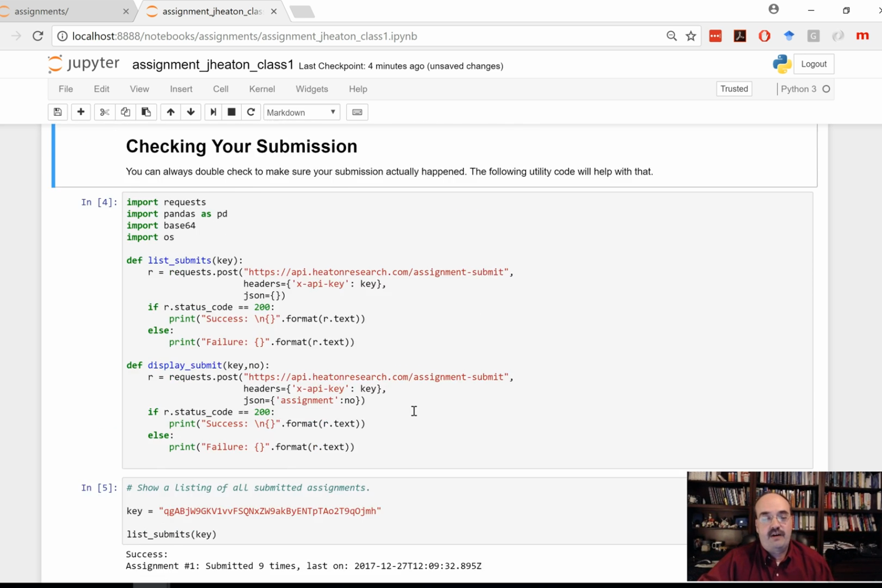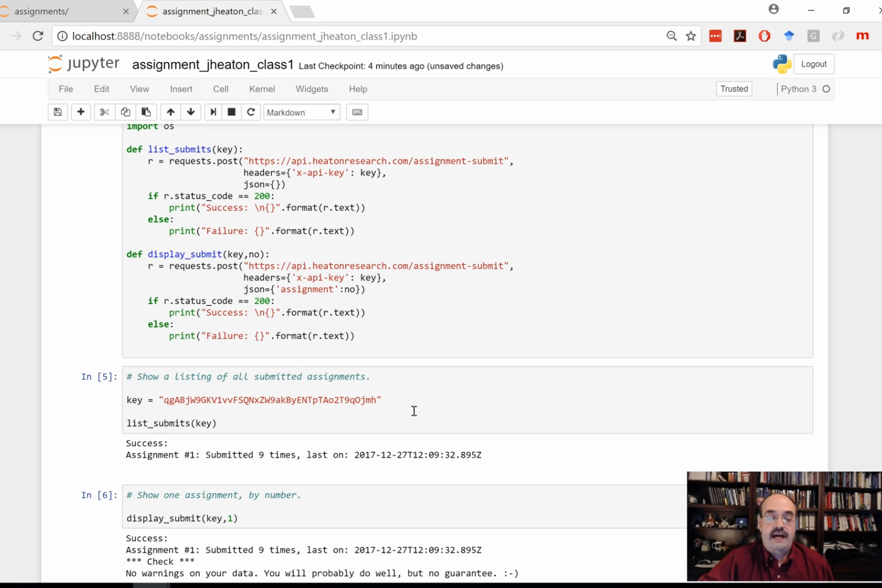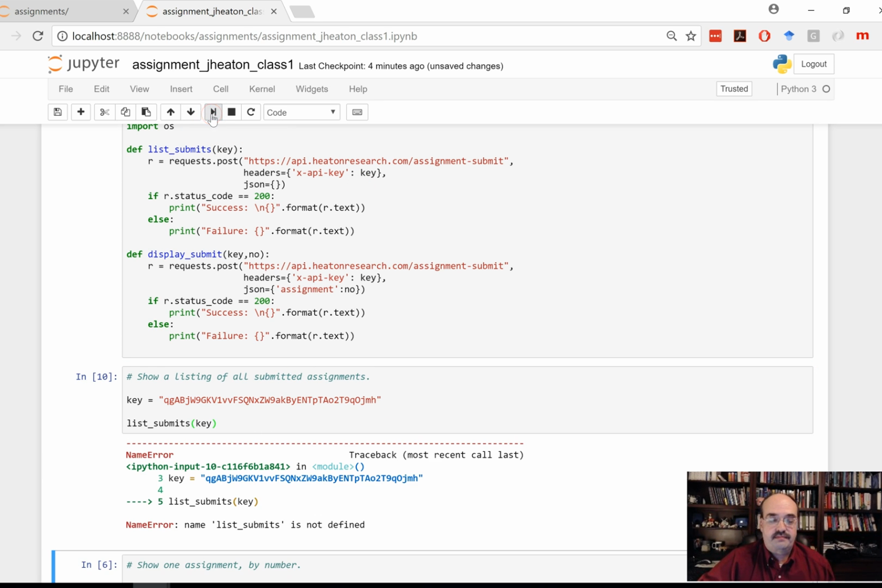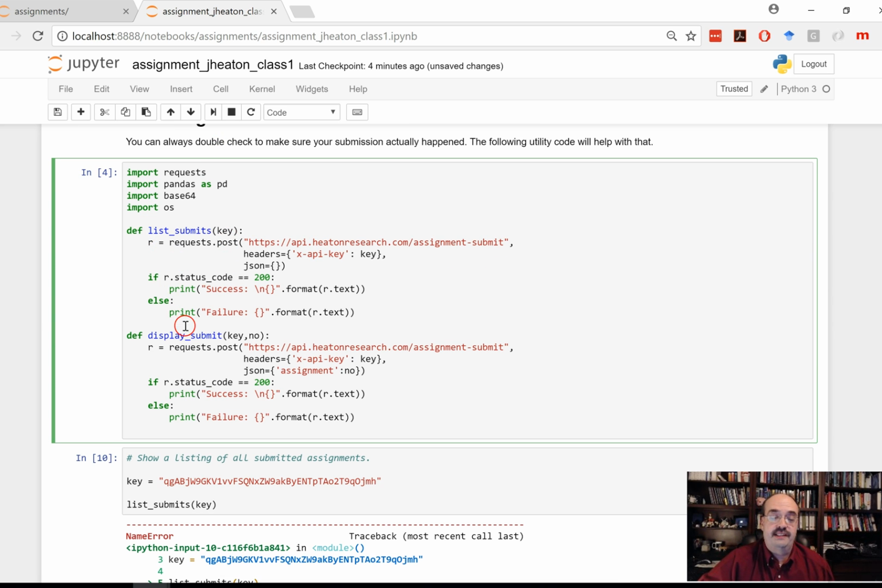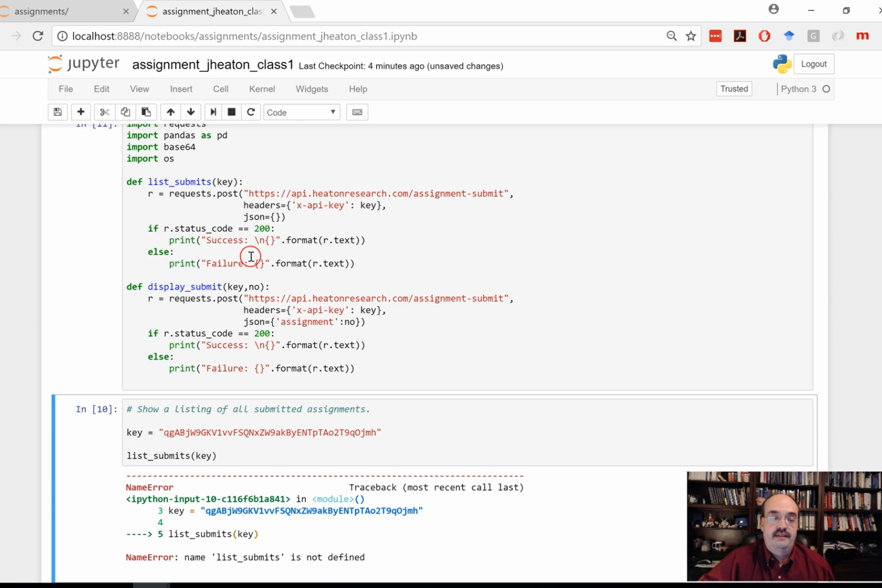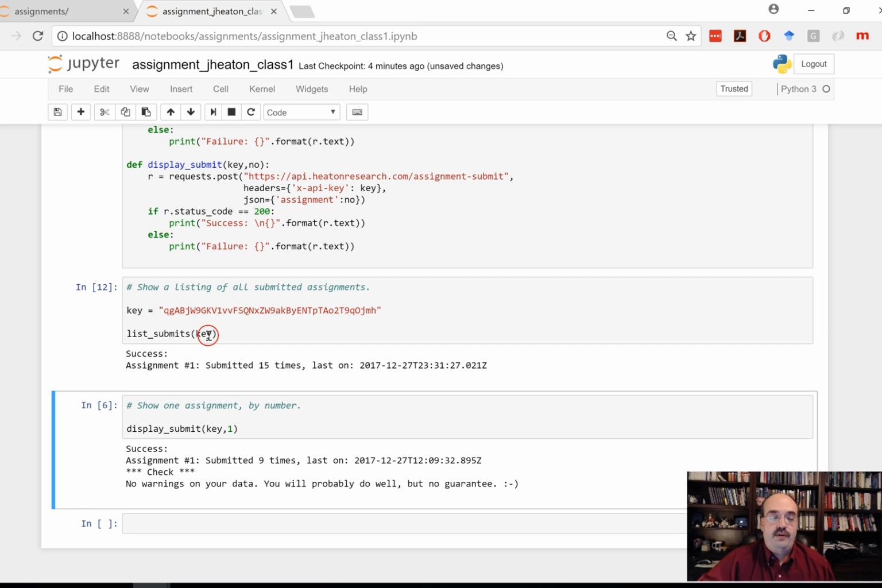Now, I always like to verify that stuff has worked right. So here I can basically show a listing of all the submitted assignments just for this key. Whatever key I put in here, which hopefully is yours, that's the only key you should have, I am going to go ahead and run it. Oh, I forgot to run this little section. Make sure you run this little section that gives you the functions list submit and display submit. Those are just little helper functions that communicate with my server. And you run it, and it'll say success, assignment 1, Jeff Heaton.